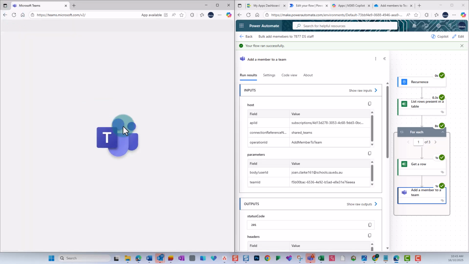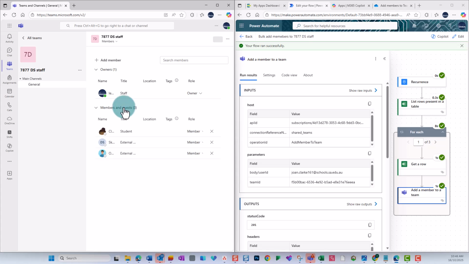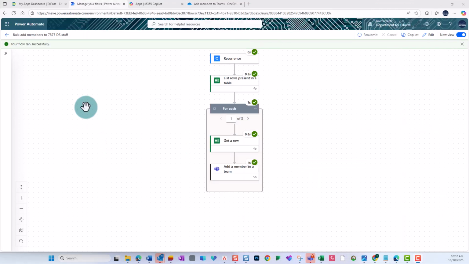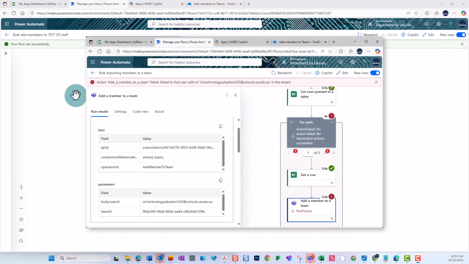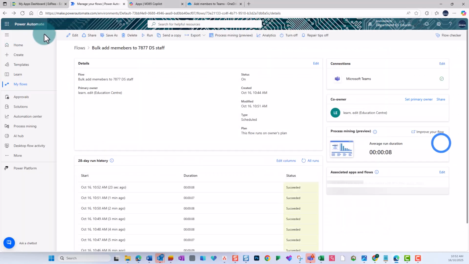When I refresh my team and navigate back to Members, you'll now see that I have the people from the spreadsheet added. If there are any mistakes or an account is no longer active, you'll see an error message. You can correct any mistakes and run the flow again. If you want, you can then disable the flow by selecting Back and Turn Off.